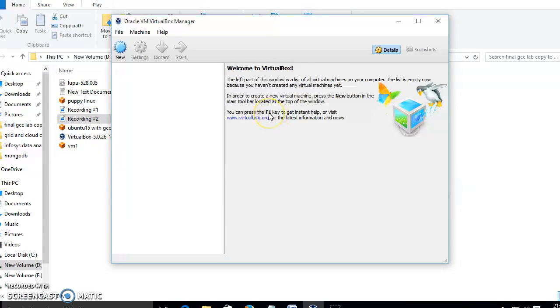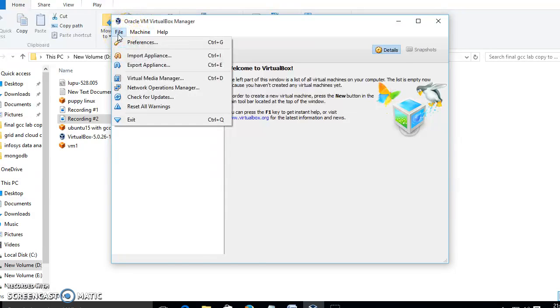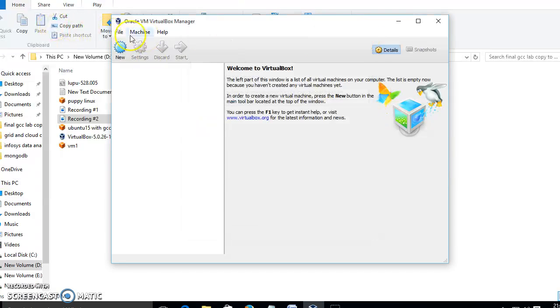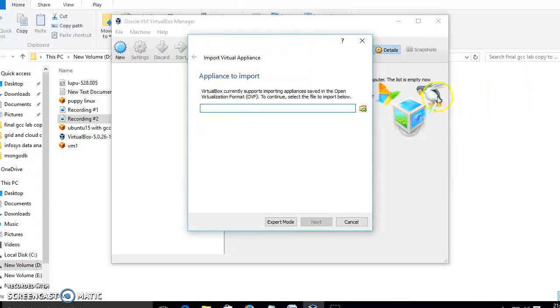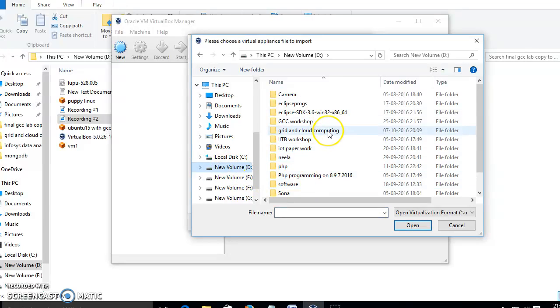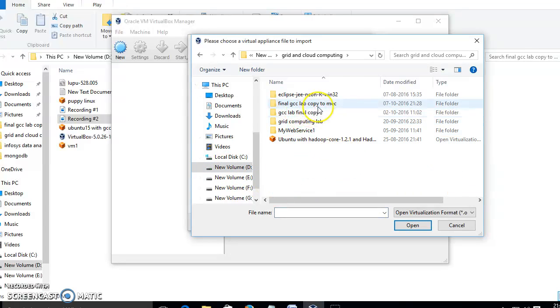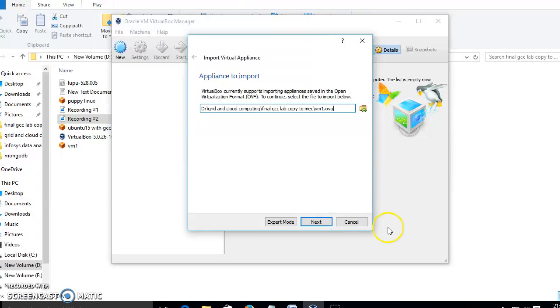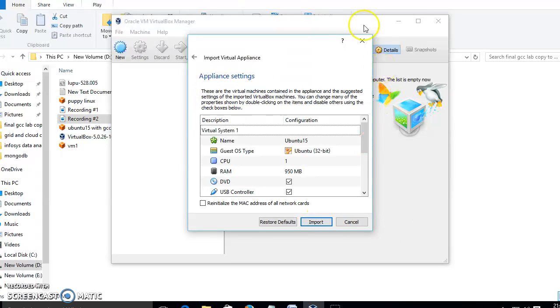We now have to select the virtual machine image that we have stored already. So we have to go to File and Import Appliance. In the folder icon we have to click. We have to select the image file that we have saved already, that is VM1. You can see the file format OVA over here, and click the Open button, click the Next button, click the Import option.